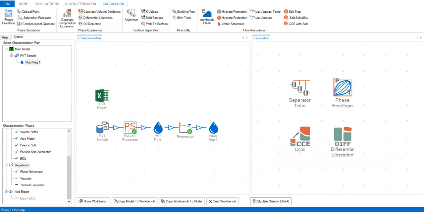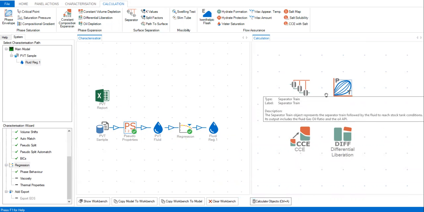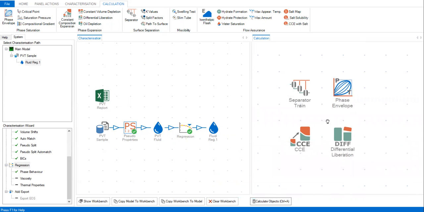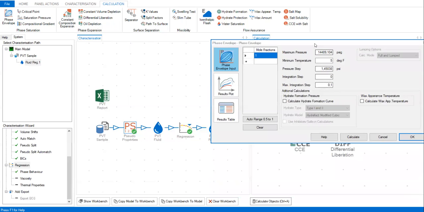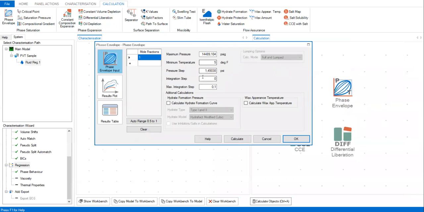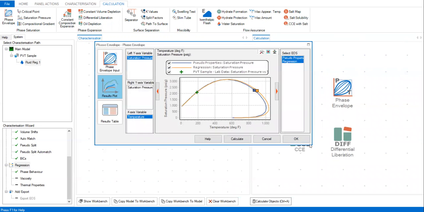Okay, so now we will go through each of these computations. We will check the separator, phase envelope, or saturation pressure, CCE, as well as the differential liberation. But for this specific video, it's going to be for the phase envelope. So double click on this. We open the phase envelope. Leave others as they are. And let's go to results plot. Beautiful.